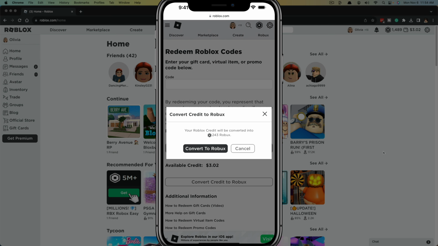If we tap into that there, it's going to say your Roblox credit will be converted into 243 Robux. So again, depending on how much credit, let's say it's a $25 gift card, you just tap convert to Robux and it'll automatically convert that dollar amount into the Robux digital currency.